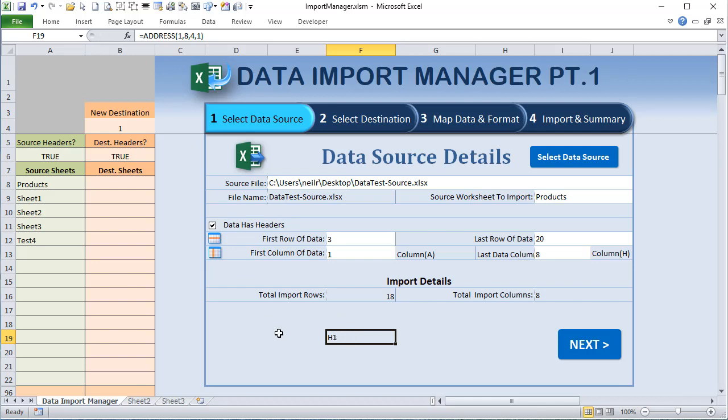Well, we can use SUBSTITUTE to remove the 1. So we can use substitute. And what is the text? And what is the old text? Well, we know the old text is 1. And what is the new text? The new text is going to be just empty. So I want to remove that 1. I only want H. So we use the address inside the substitute, so all I want is H.